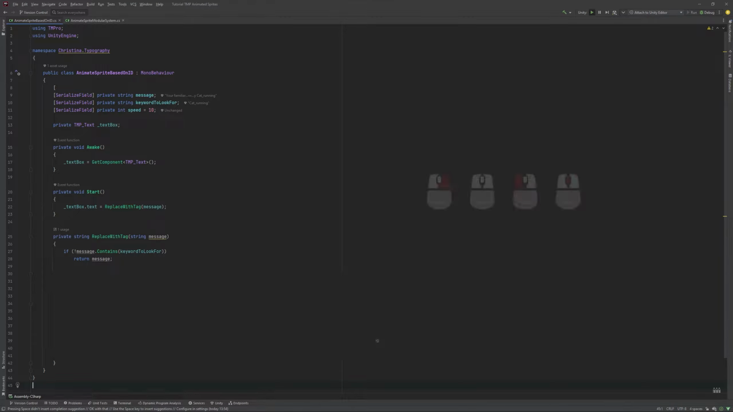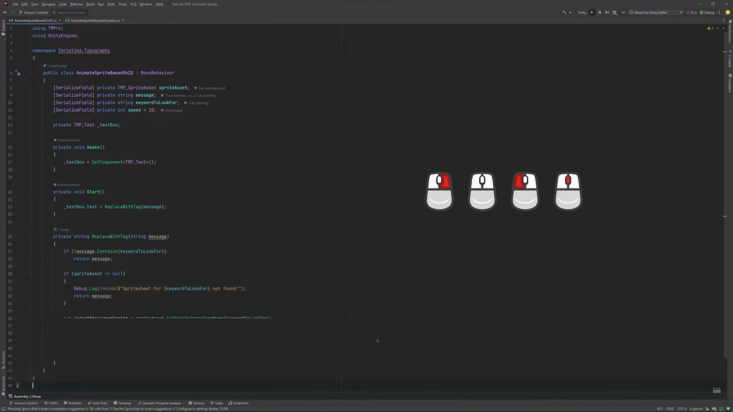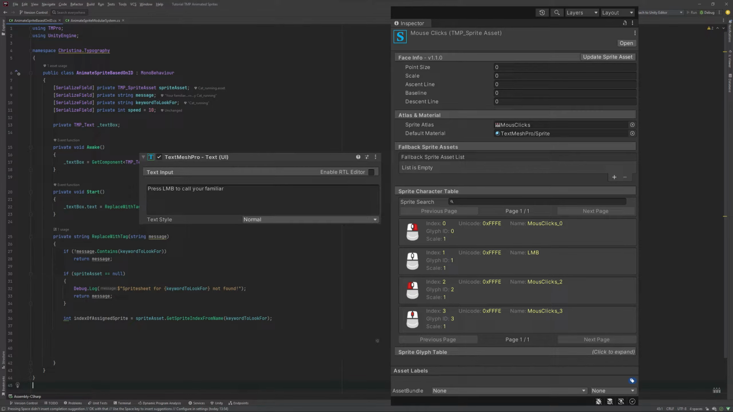Case A. You have one big sprite asset containing a lot of sprites. In this case, we will need to tell our script which TMP sprite asset we are going to use at the top of our script. Search for a sprite with the name of our keyword inside our sprite asset. Of course, our initial sprite name inside the sprite asset for this first frame needs to be the same as our keyword for this to work.